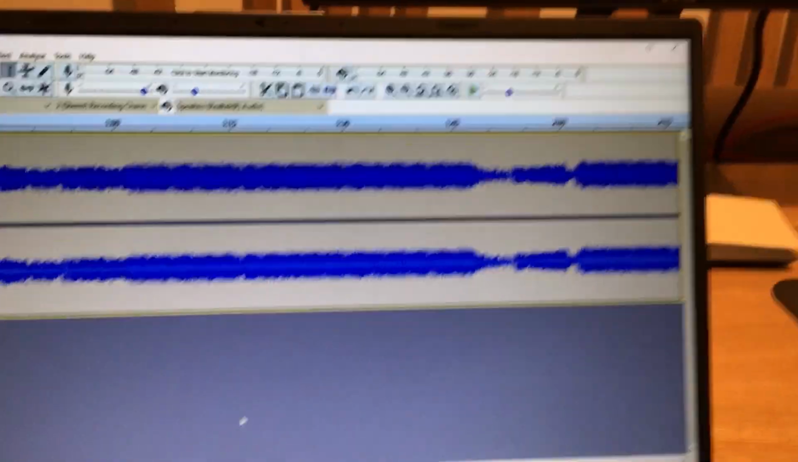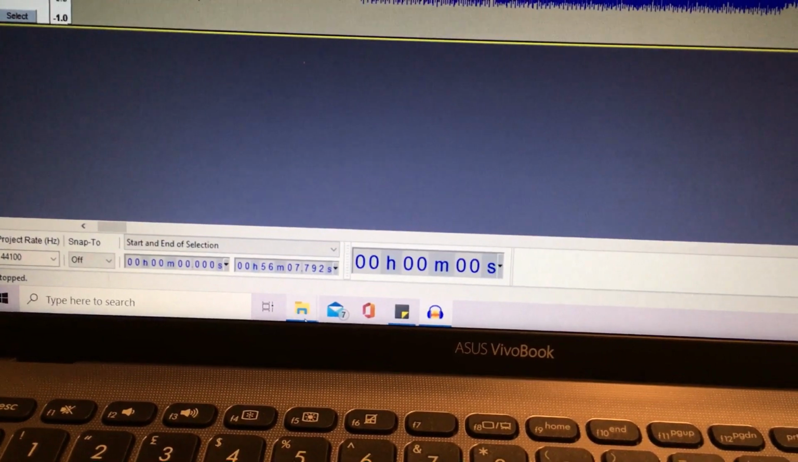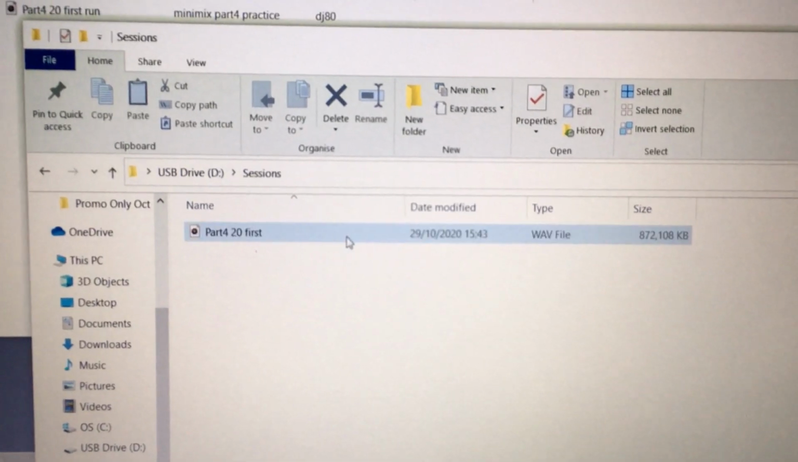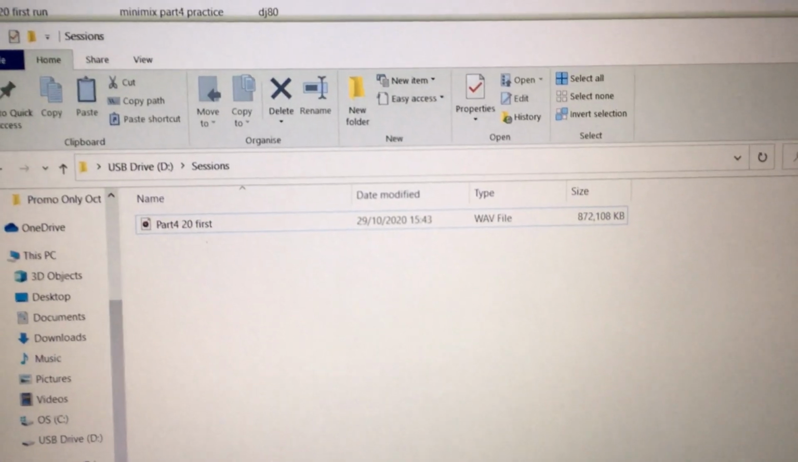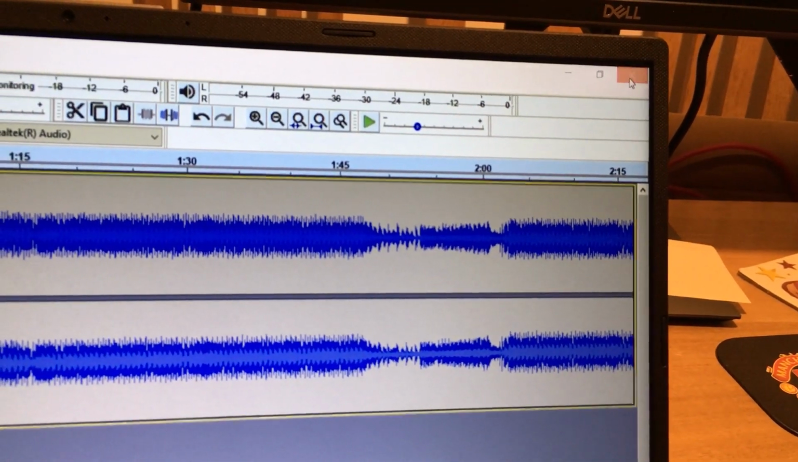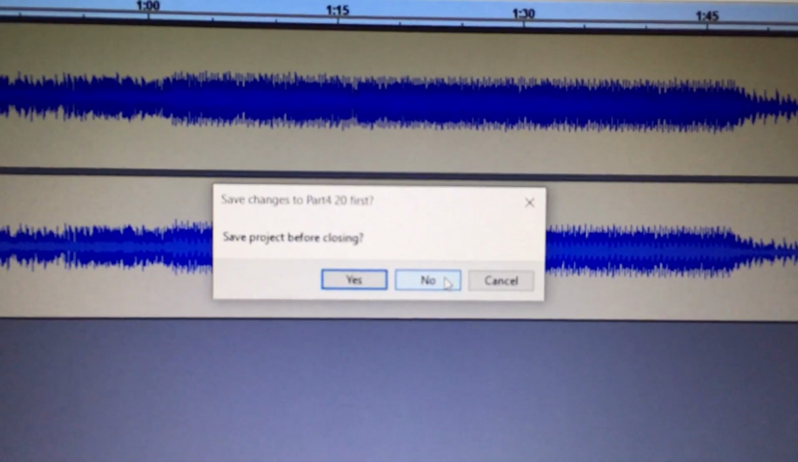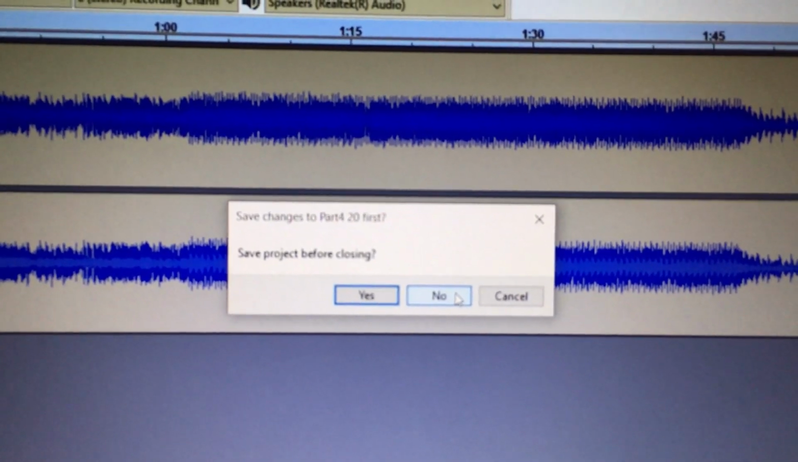Okay, that's all done. So I can just check that I've got them. So if I open this file here, so this is the new one, mini mixes. And then my other file, this is the old one. So this is the original on the USB stick. So all you have to do then is just close Audacity, save project before closing, and click no because I've already exported it. So I've exported it and it saved that file, so I don't have to save this project. And there it goes.